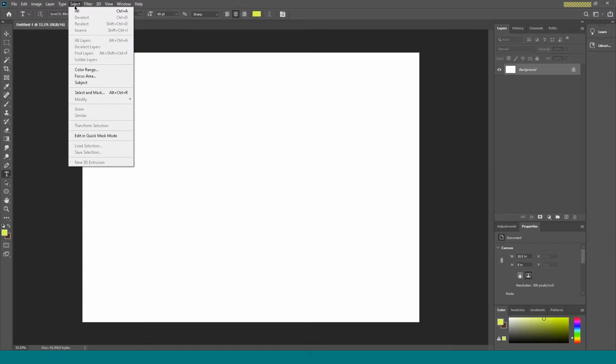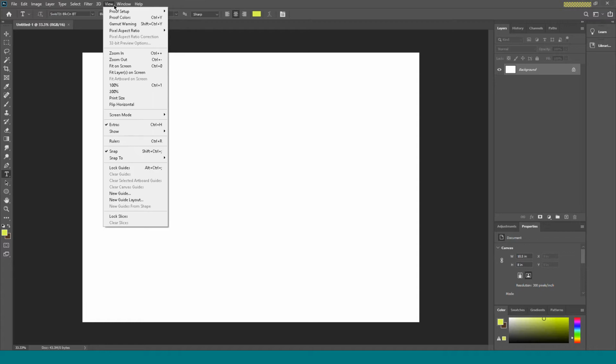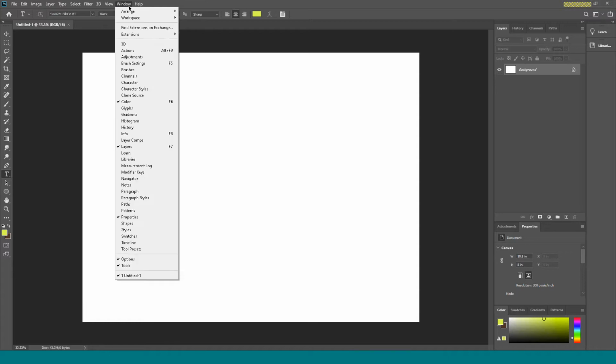Selections we are going to use. Filters we're definitely going to use. 3D, probably not so much. View, not so much. Window will allow you to turn on and off a lot of the menus that you see on the right-hand side. We will be using that a good bit, and then of course there's Help.